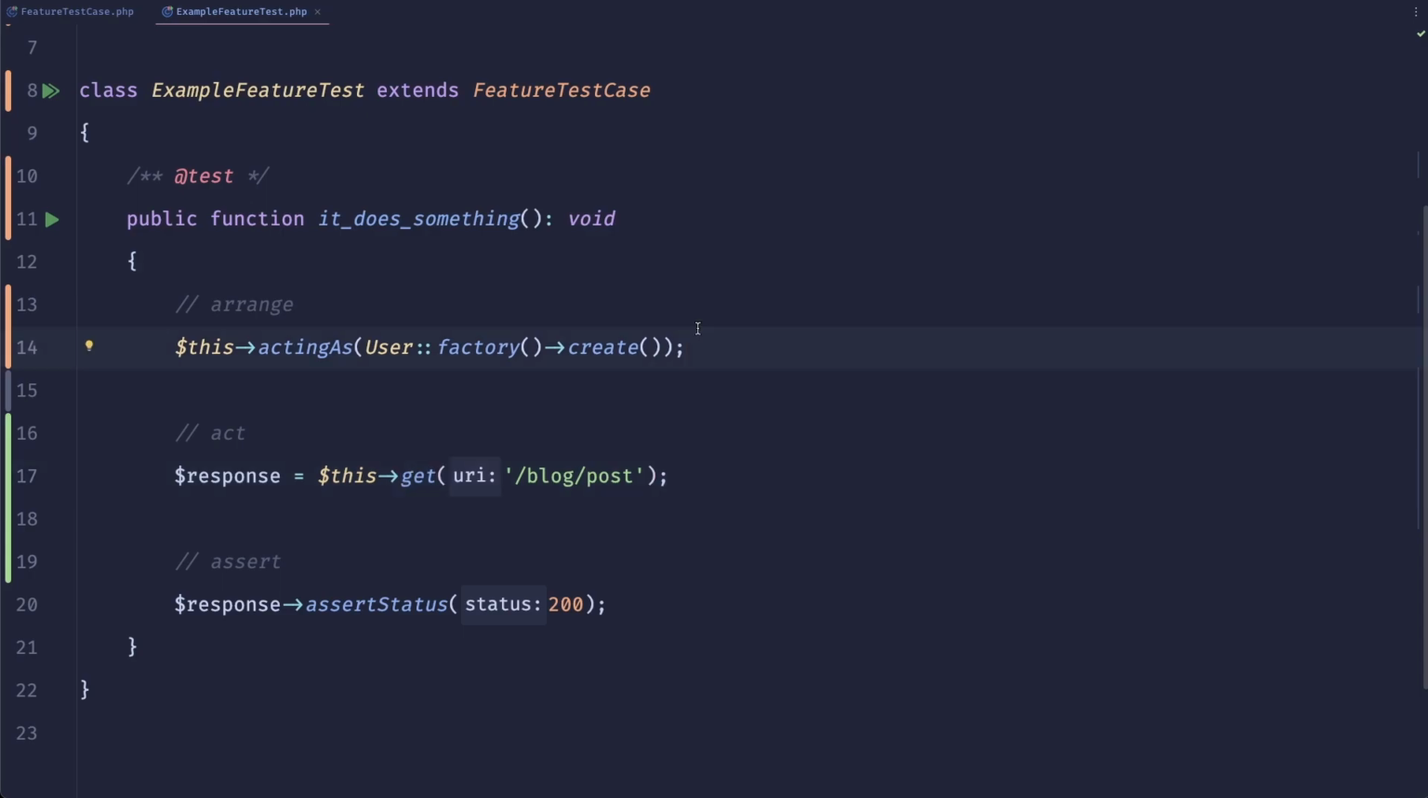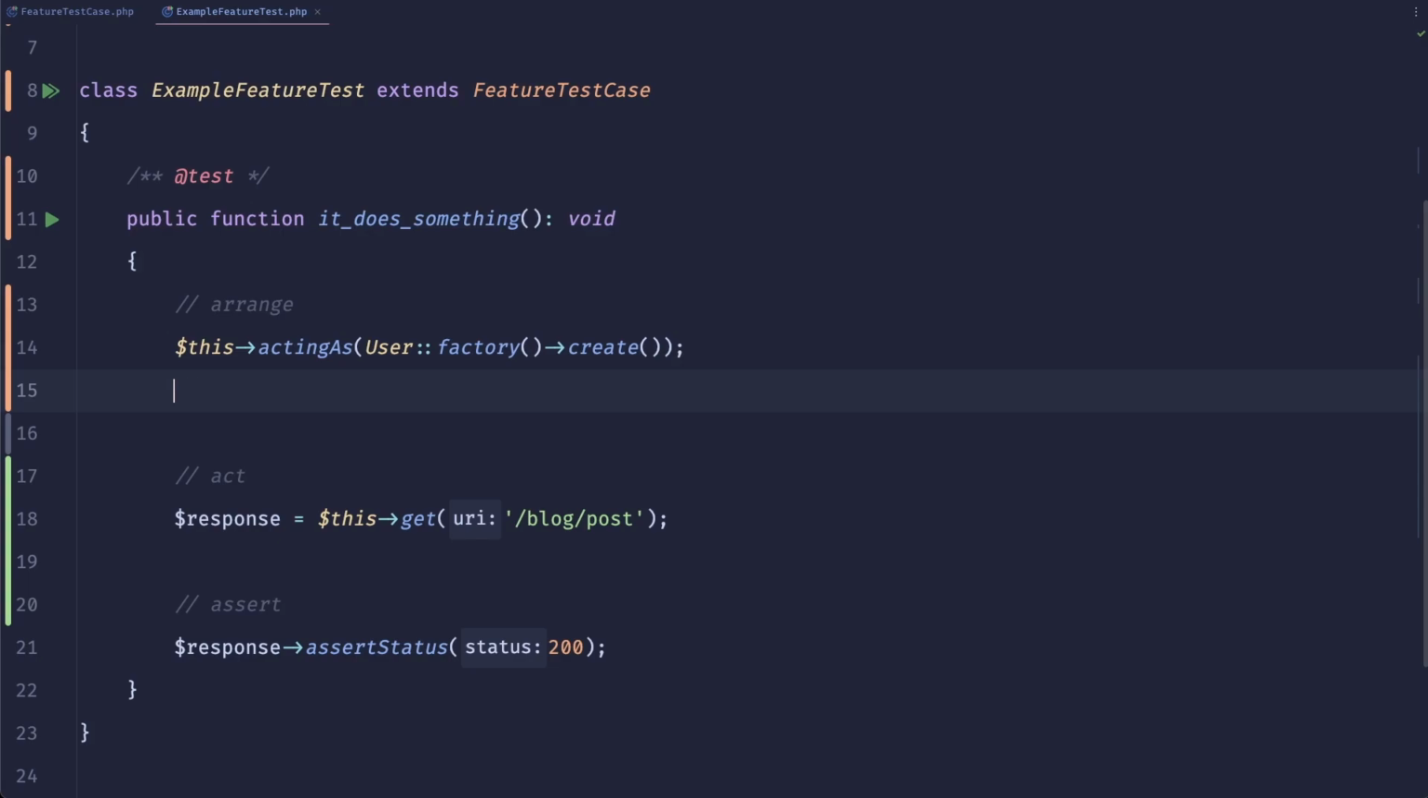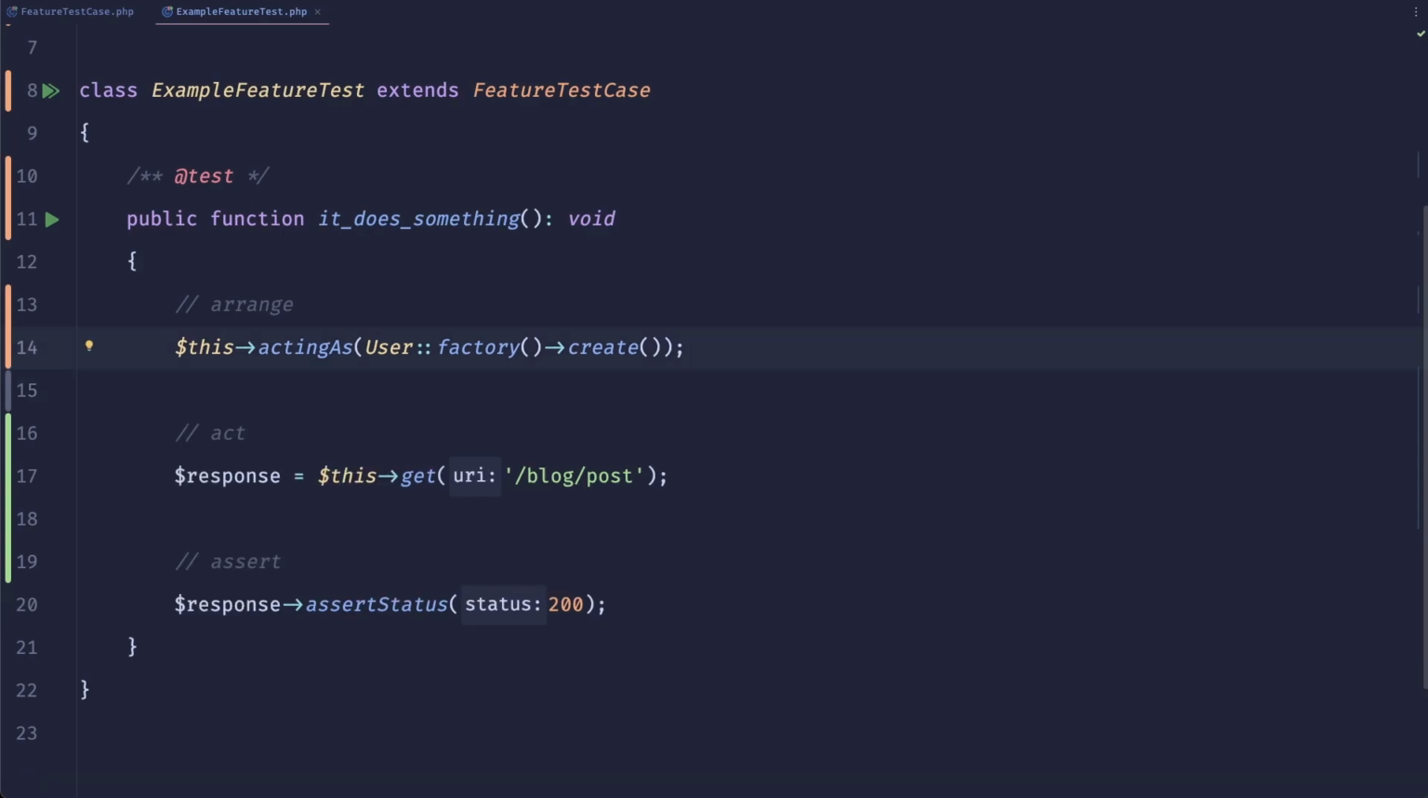Now, what you will find annoying, and most applications deal with some sort of permissions or roles, is that every time here you would add a role to the user, or add a permission, or add them to some team. And there will pretty much always be a user.